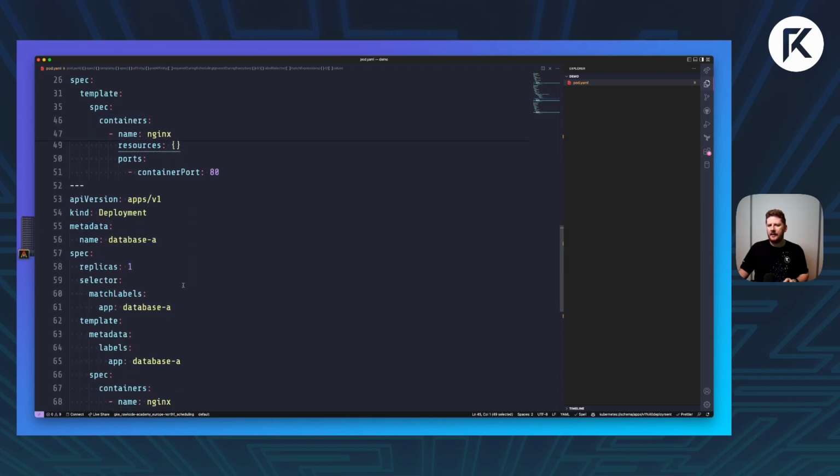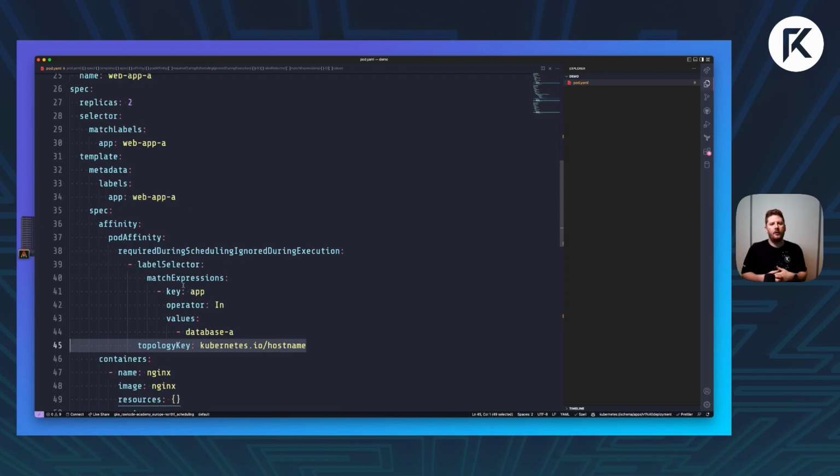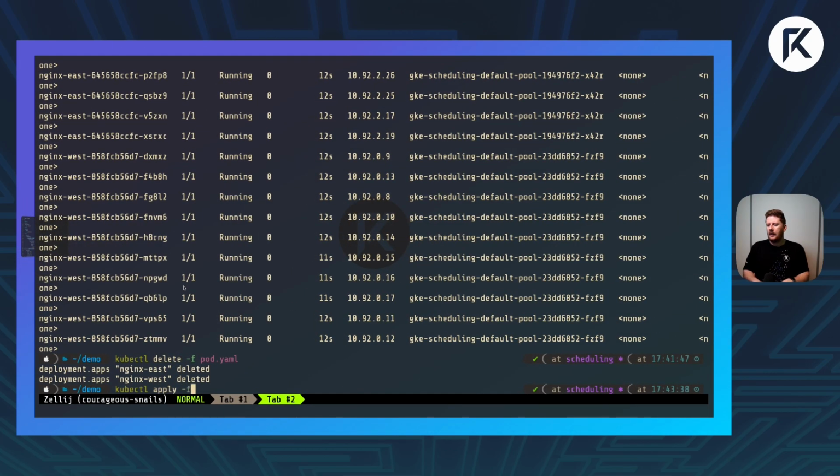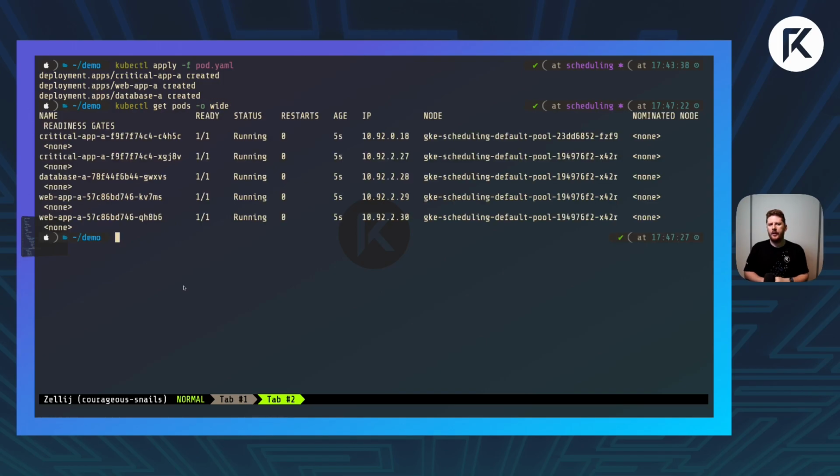Doesn't matter where the databases end up. We're only going to set the affinity on the web app. So whenever those come to be scheduled, we always find a node, or hopefully always find a node, where there is a database pod available to couple those together. Let's apply this to our cluster and run get pods. Now we can see we have 2 copies of the critical app on FZF and X42. Our database ended up on X42, which means our 2 web apps ended up on X42.